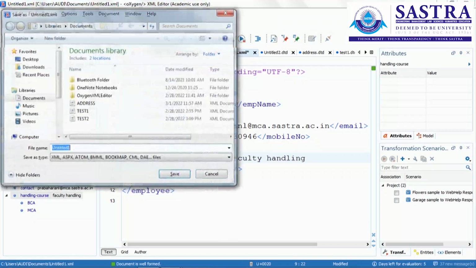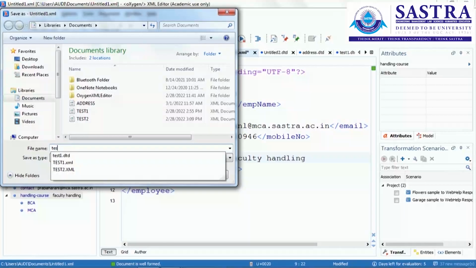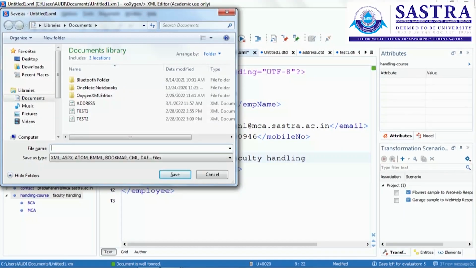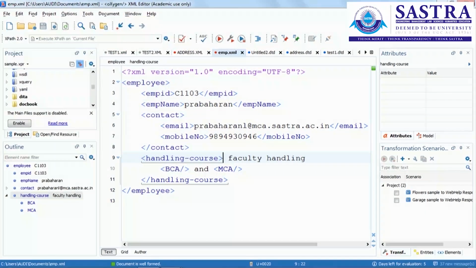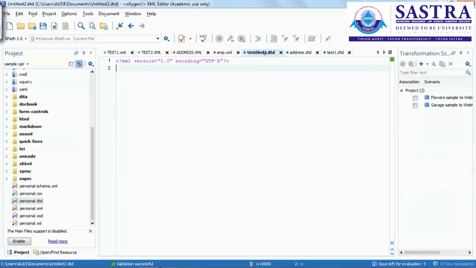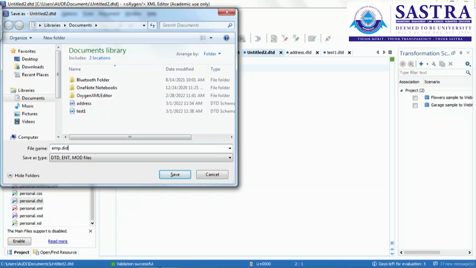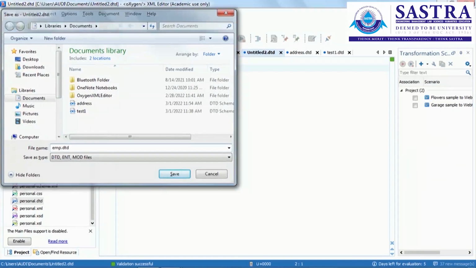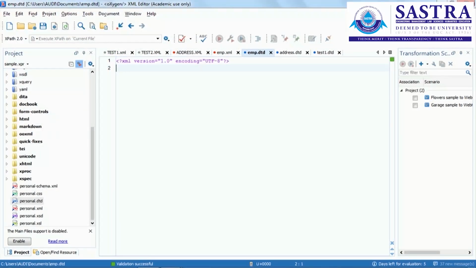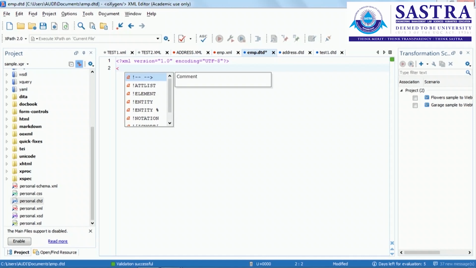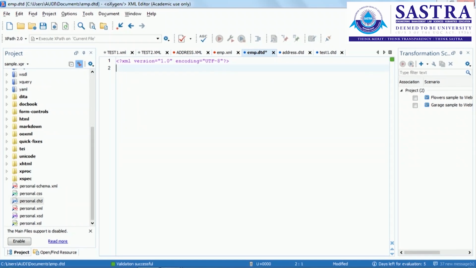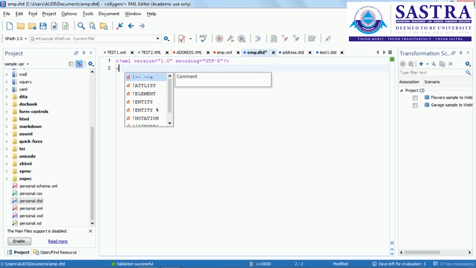First, I would like to save this document. This is EMP dot XML. I have saved this, and DTD also I need to save as EMP dot DTD. Right. Here, no need to start with the doctype because this is an external DTD only. We have to specify the element details alone.